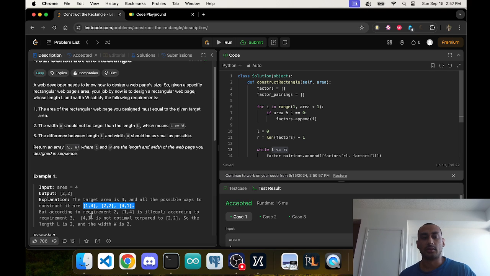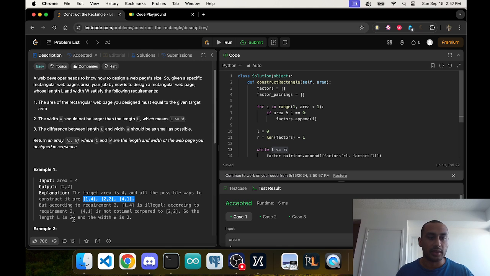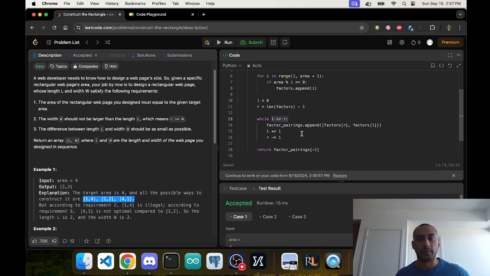Because I don't want repeats, I want to find all the factors. Right now this is all the factors and combinations of those factors, right? I don't care about combinations in this case. I don't want repeats. So I want all the factors but no repeats. So I'm going to go left and right and just keep pairing them. That way each thing can only be used once, right? The second thing is I want to make sure that what's called R is greater than L.